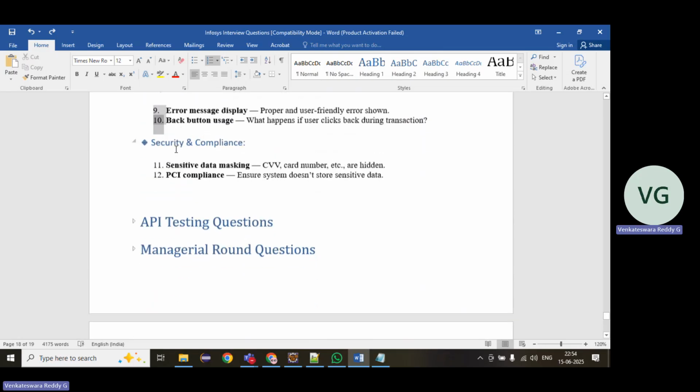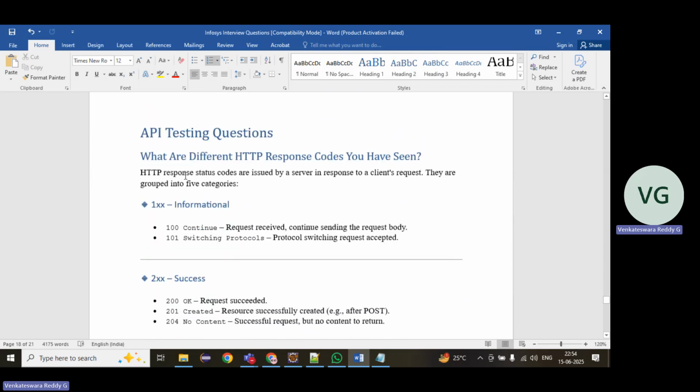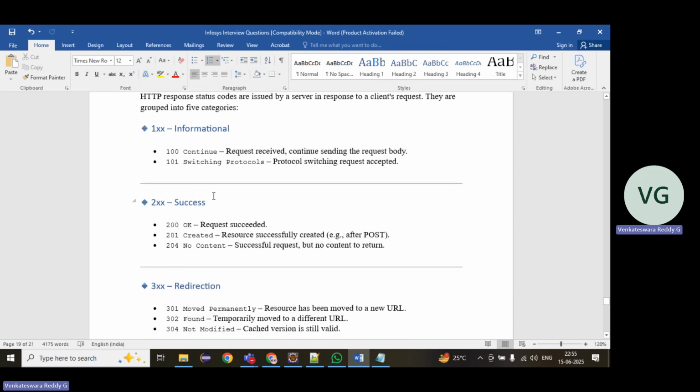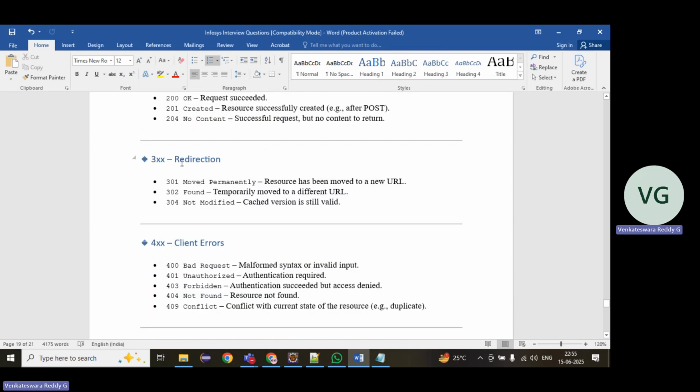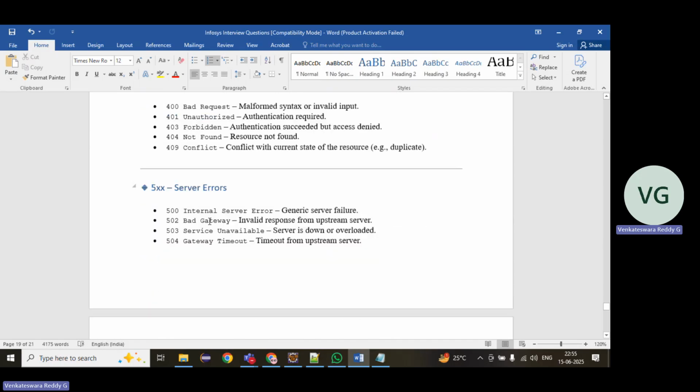These are some of the manual questions. Coming to API questions: what is the difference between the different HTTP response codes? We have 100 series, which means informational; 200 means success; 300 means redirection; 400 client errors; 500 server errors.